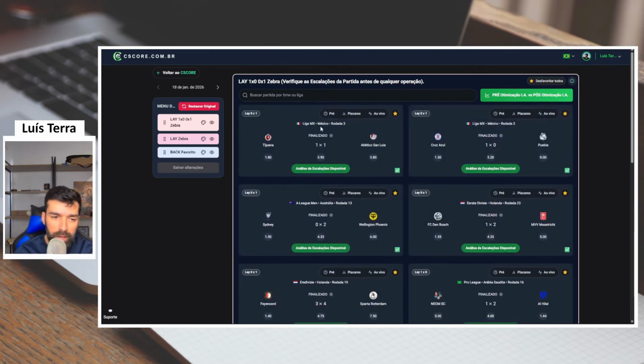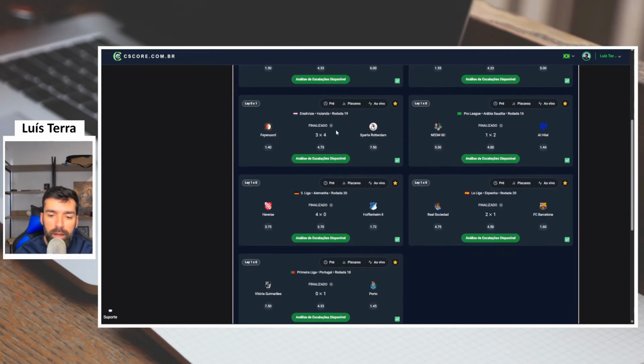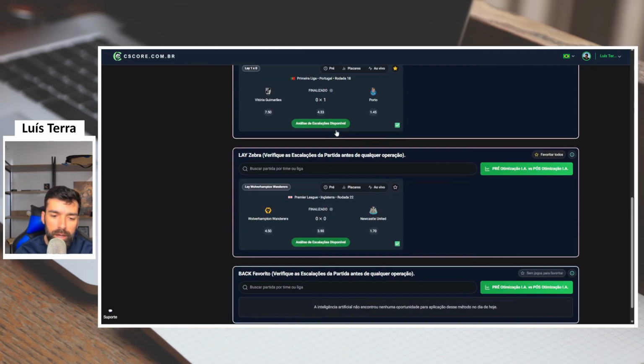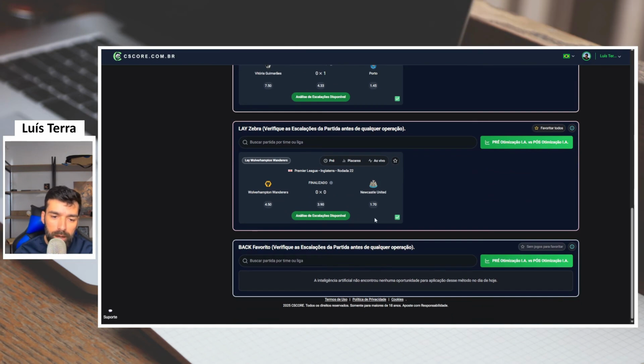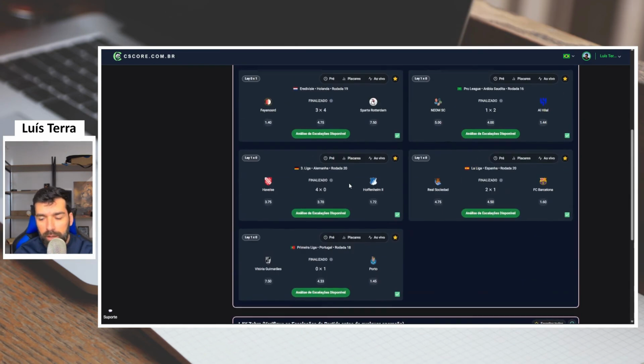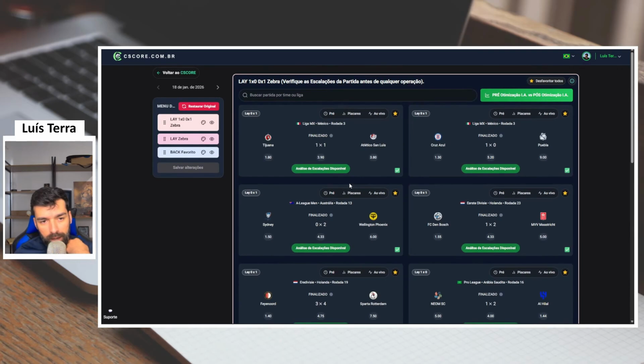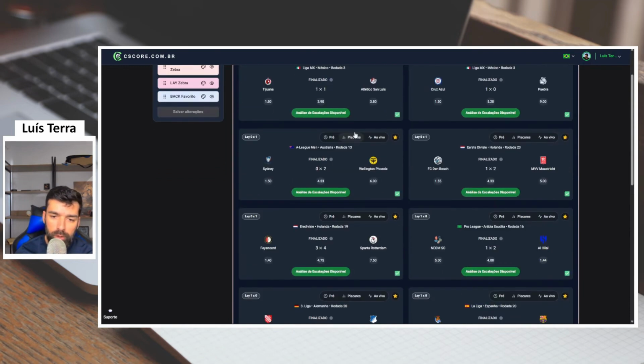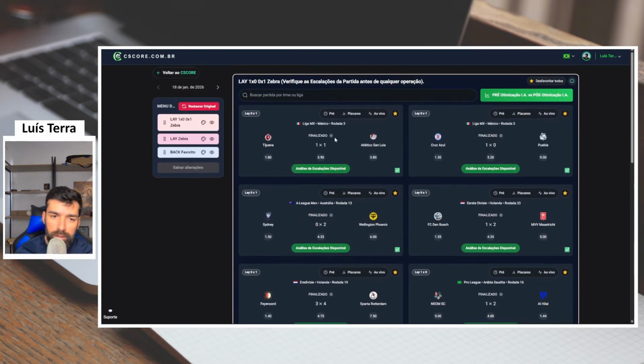For example, the Lay 001 nailed it yesterday. Everything it sent, it got right. The Lay Zebra did too. There wasn't any back on the favorite. So yesterday, on Sunday, it was a perfect day. I can't go back to Saturday, which was also a perfect day, because you can only see one day back, but it was also a perfect day. All the Lay 001 entries hit. Panther, because we put here that Panther hit.